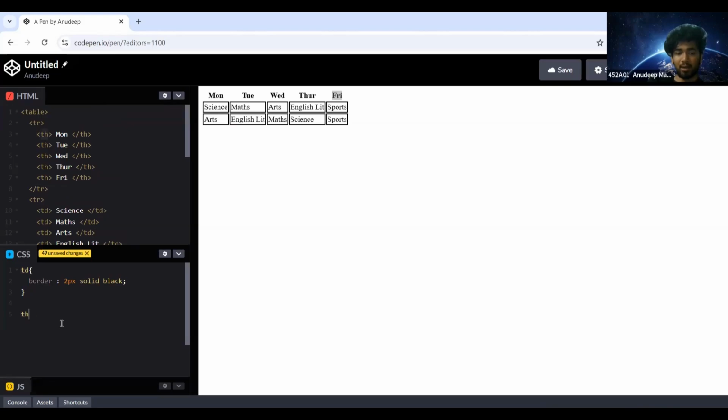For my table heading tag also, to them I'll give border 2 pixel solid and then black. Okay, now when I did this, what is happening? Can you see? Border is applied to all the table headings also. The table heading, instead of separately writing like this, what you need to do, along with TD only, here you can put TD comma TH. If I now do, then this styles will be applied to all the table data and also table heading.